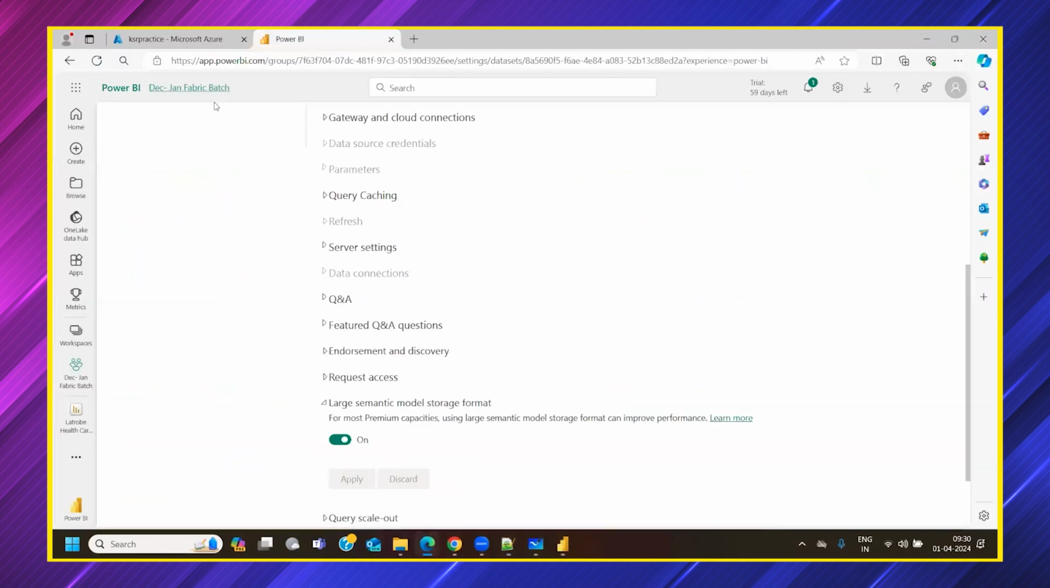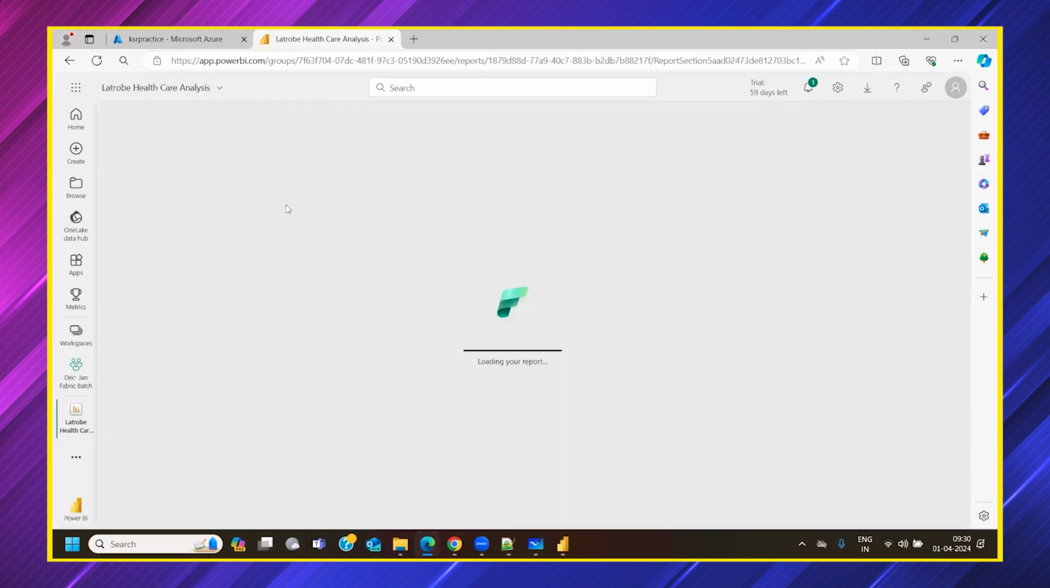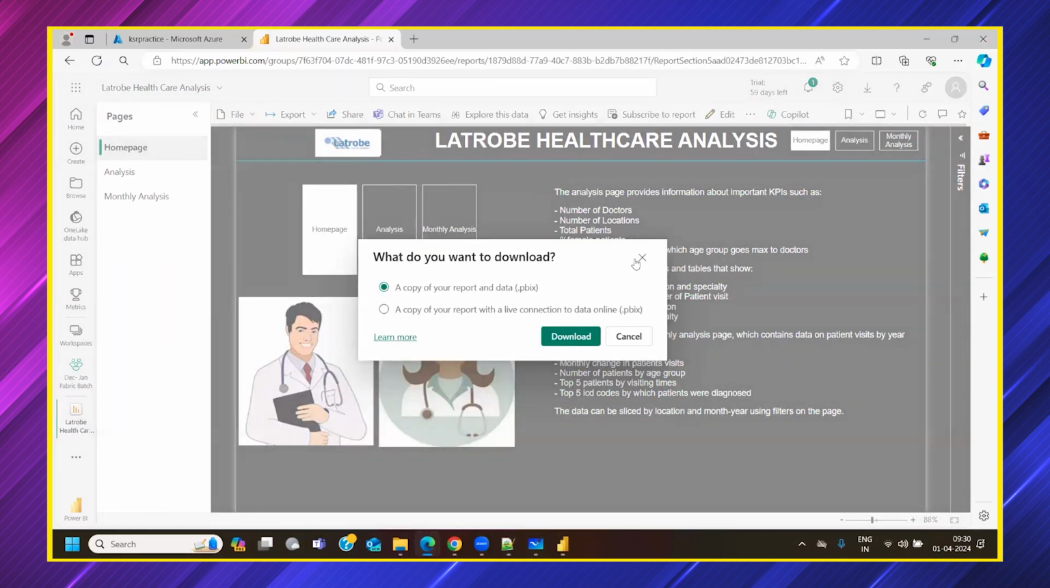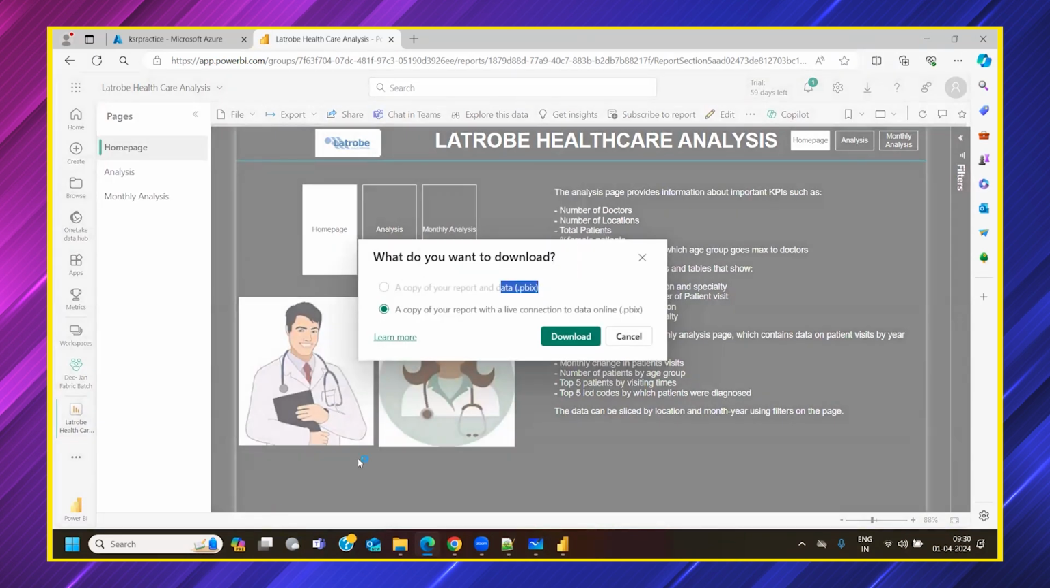In that case, if this large model is enabled, if I again go back to that same report, I would only be able to download it as live connection only. It will take some time. Have I opened that same report? Now that is the question. So we have to make it off, right? You're saying, yes, large model should be kept off.